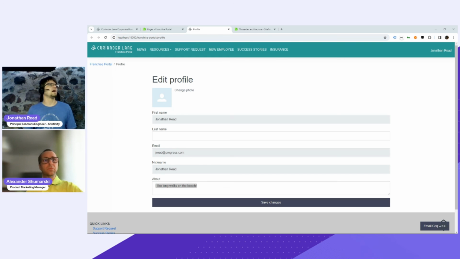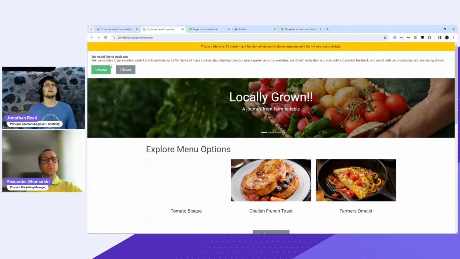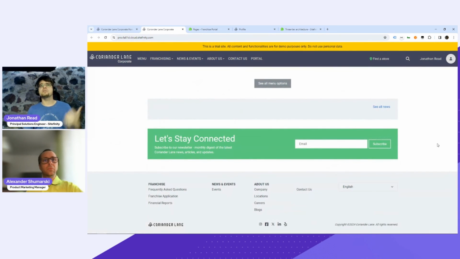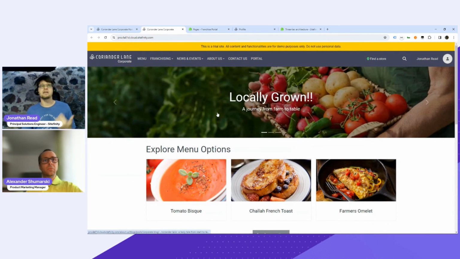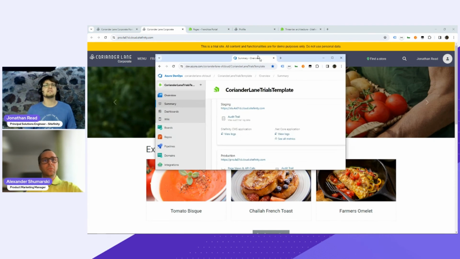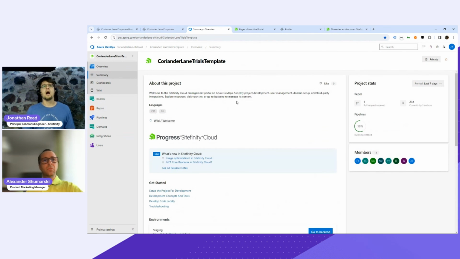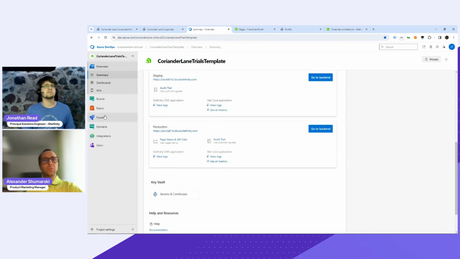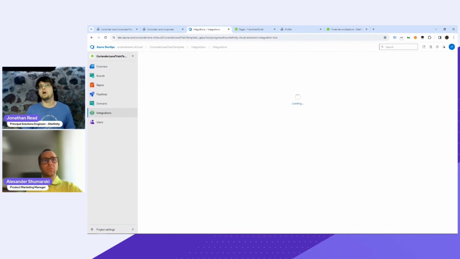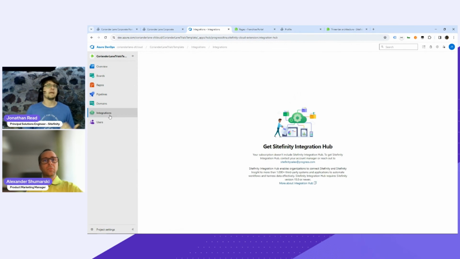So here's kind of what it looks like. We have personalization already set up. We have a great README file that explains all the exciting features. You're going to have full access to the DevOps portal here with one single environment. You can download the code, you could request an integration hub trial, and you can manage users. All sorts of great stuff in here.